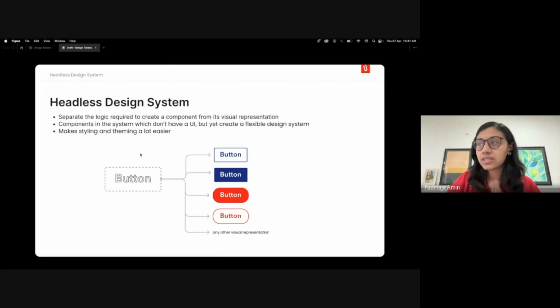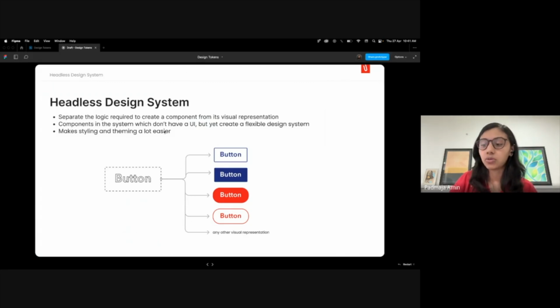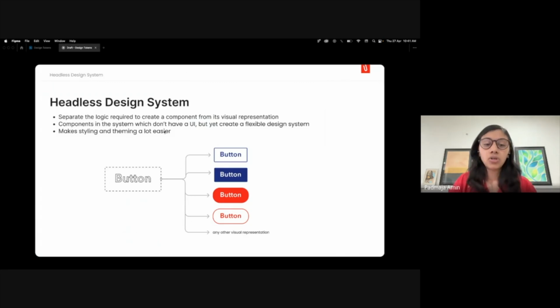So here also we see a button. I've just added borders to it to have a visual representation of it, but the same visual layout or the same structure can be used to create all of these, or any other visual representation as well. All of this is possible through a headless design system. So instead of having 3 to 4 buttons altogether, you can do that with one and apply the different properties you want to it.